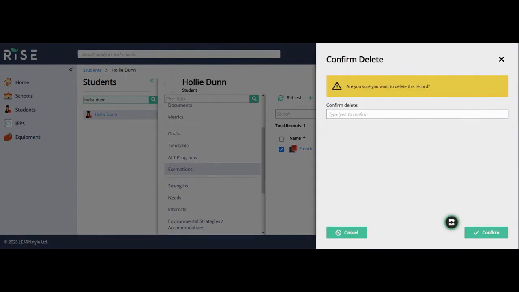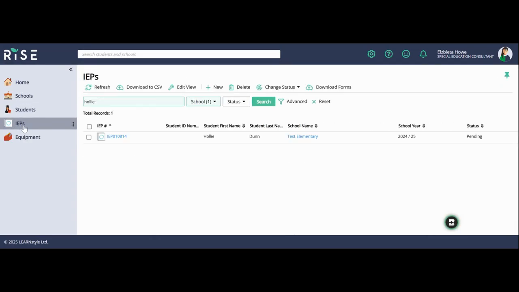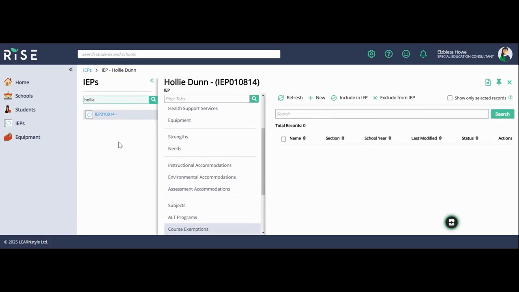I will delete this. It's going to ask me to confirm. I say yes, and I confirm that. I then go back to IEP, and I can continue working on Holly's IEP. As you can see, I don't have the course exemption anymore.